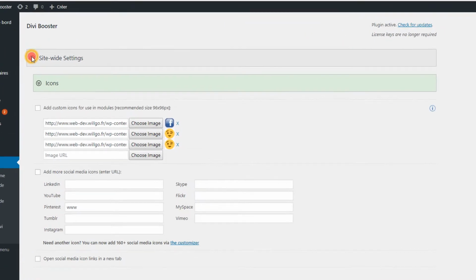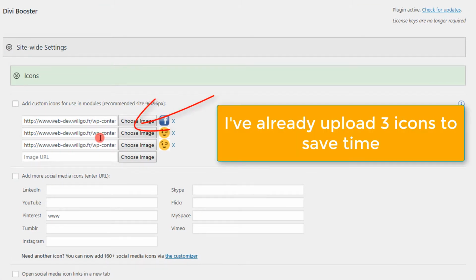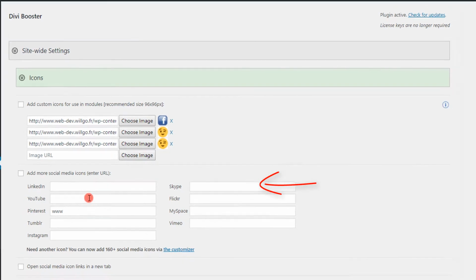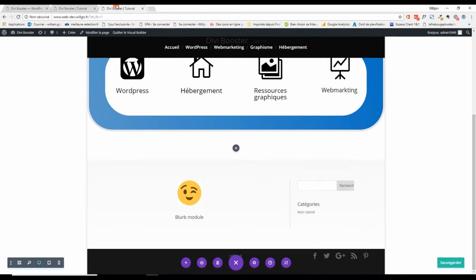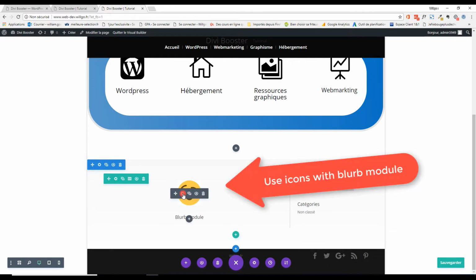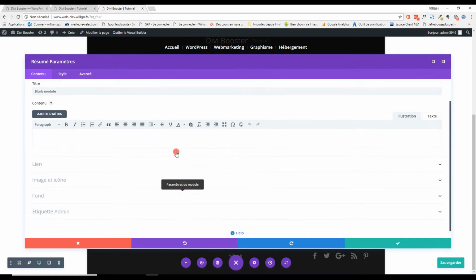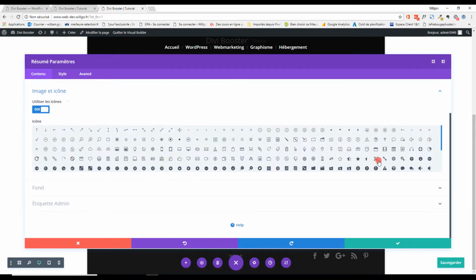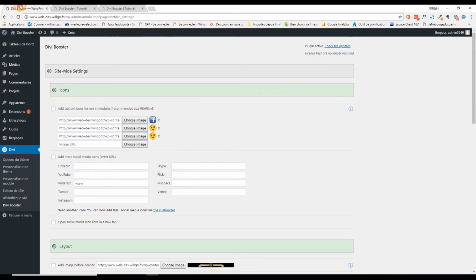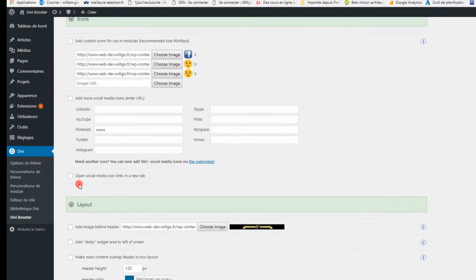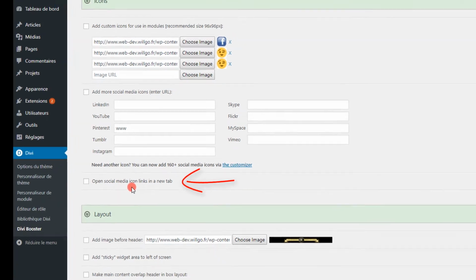So first, site-wide settings. Here with the icons options, you can add new icons to the blurb module and also add new icons for social media. So basically you just have 4 social media icons, and with the option, as you can see, now I have 5. Also for the blurb module, you just have to go to the settings where when you add one, choose image and icons, and then you can see the icons that I added just before. Okay, I go back to the Divi Booster dashboard, and here you have the option to open the social media icons link in a new tab.